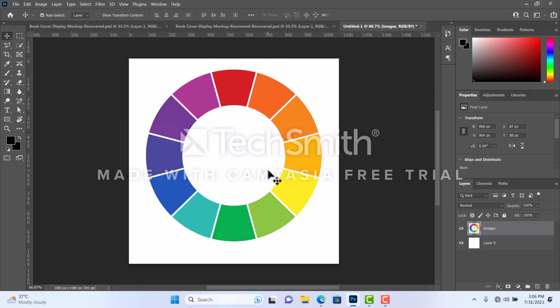The color wheel is a useful tool in various fields. So when we get designing, we know how to use this color wheel. Like we said, we have complementary colors that we can use, colors that are opposite each other on the color wheel.